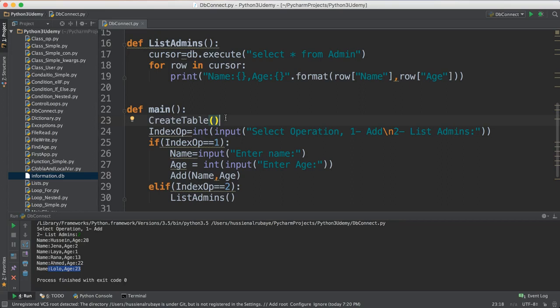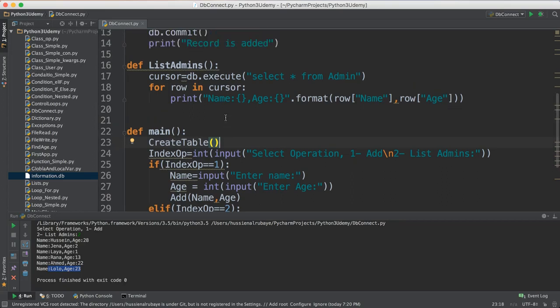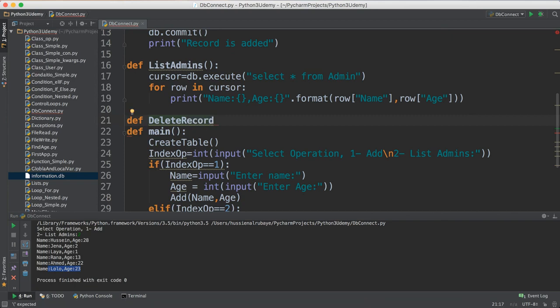Hey again, let me talk in this video about how we could do delete and update in the database. So first of all, let me define a function. I name it delete record. In the database, if you want to delete a record, the record has to have something unique. But here we don't have anything unique, so we will delete by name.